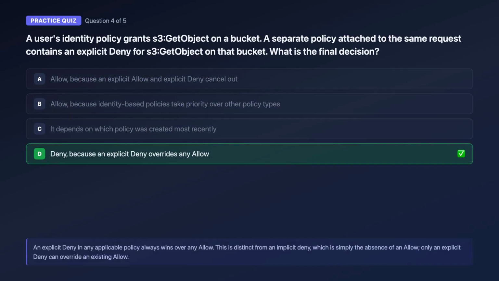The right call here is D. An explicit deny in any policy that applies always wins over any allow. You can't outlaw deny. And note this is different from an implicit deny, which is just the absence of an allow. Only an explicit deny can override a grant that already exists.